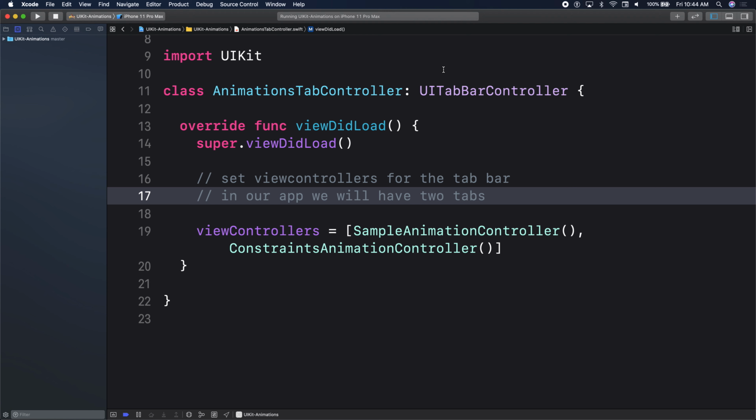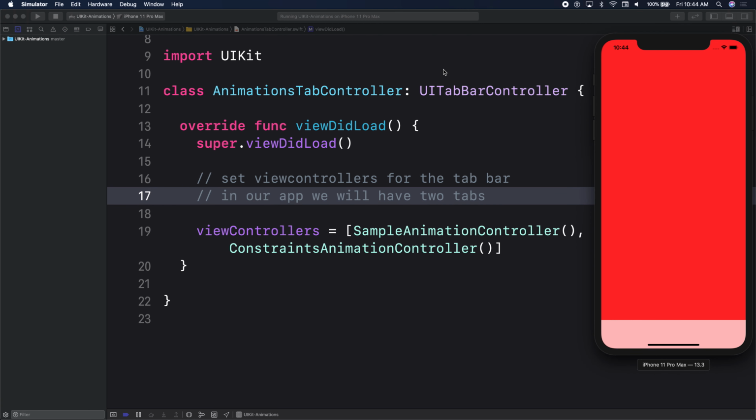So we'll set up our sample animation controller and our constraints animation controller. We need to give them tab items. When I say tab items, right now our app doesn't have an image for the tab, right? There's no image or a description of what the tab is. So right now the user has no idea what the tabs are or even what's going on. There's one big tab bar with no information. So let's go ahead and set that up.